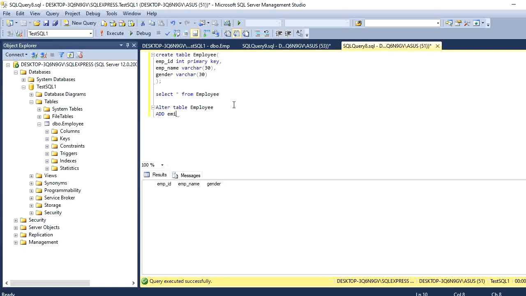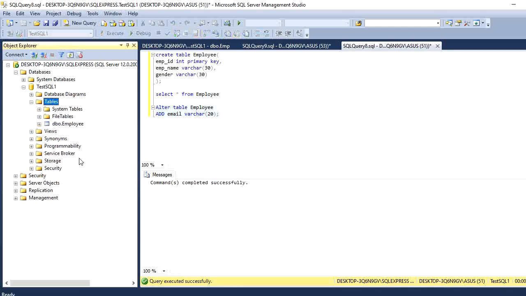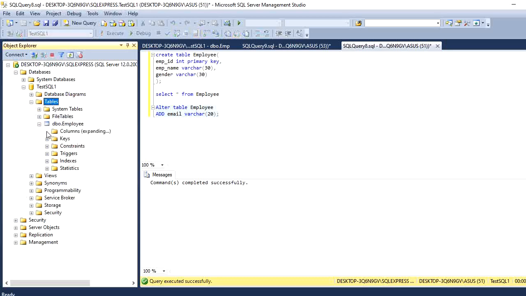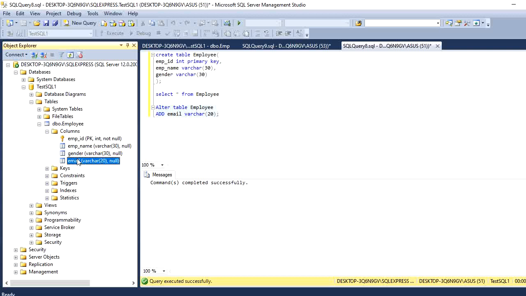Add, let's add email, and it is of type varchar, or you can give varchar2, of 20. Now let's execute this query. Yeah, command completed successfully. Let's refresh this. Yeah, you can see this, which is of type varchar. Email has been added.